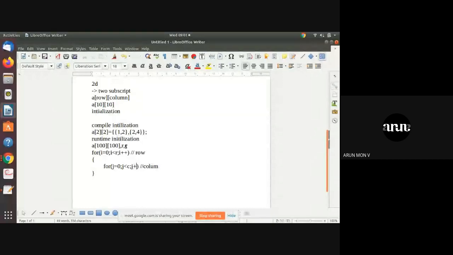Is it clear? First one is the row value, so I used the I loop for that. So I is equal to 0, I less than R, I plus plus. Then after that the second one is stored in C. So J is equal to 0, J less than C, J plus plus, right? Then after that we need to open this loop also. Okay, then we need to store the value.